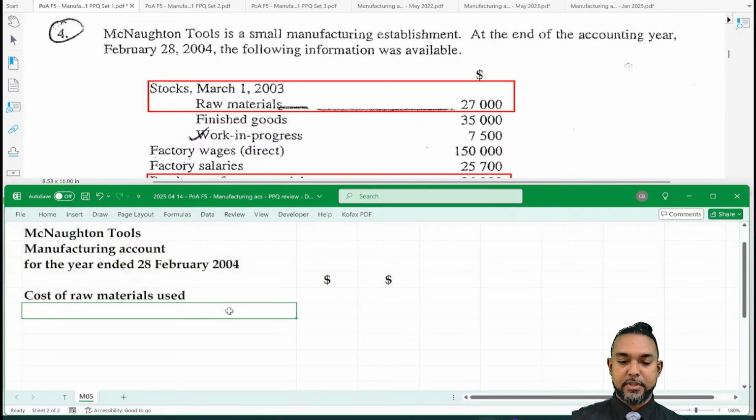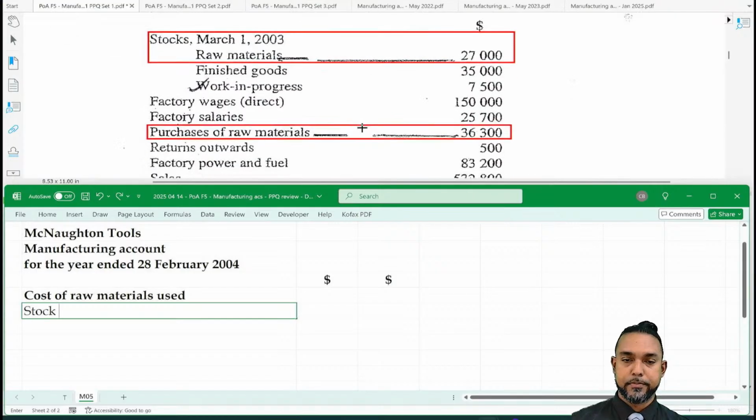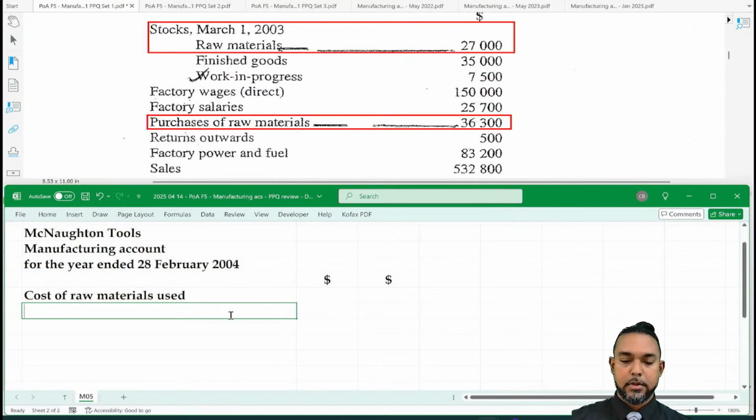So we have the opening stock. So I'll put stock at start. What do you prefer? You prefer stock or inventory? What would you prefer? Inventory. All right. Let's use inventory at start. Again, you could use inventory at start, you could use stock at start, opening stock. You could use inventory dash March 1, 2003.